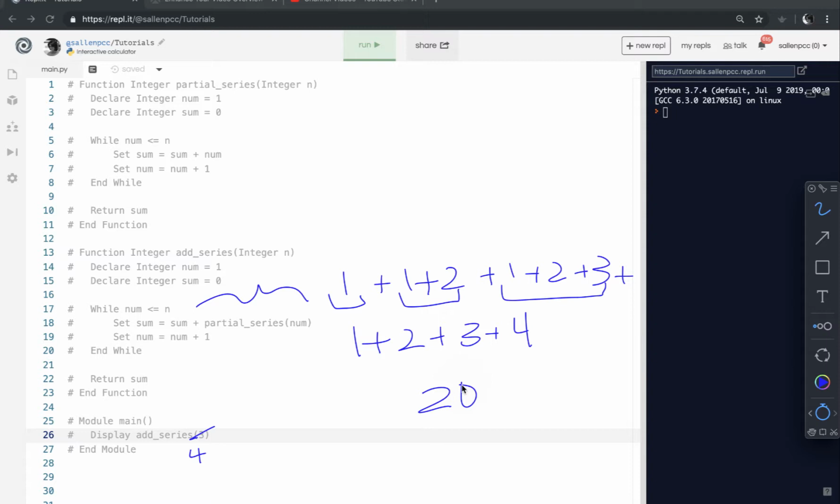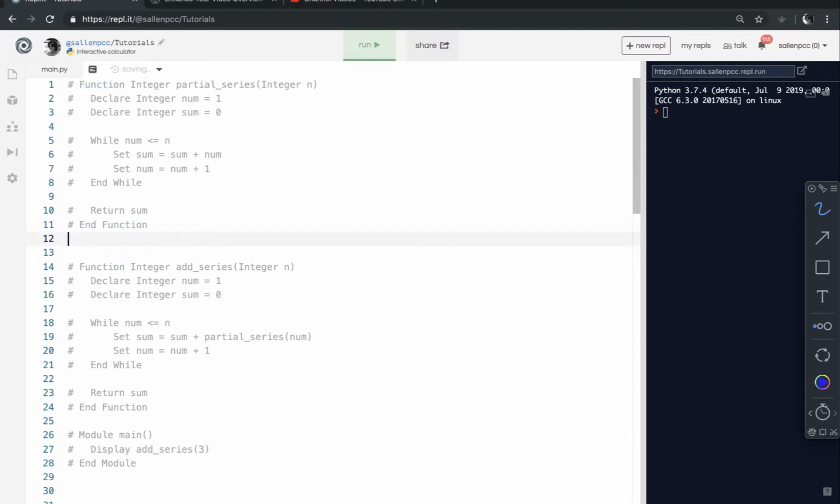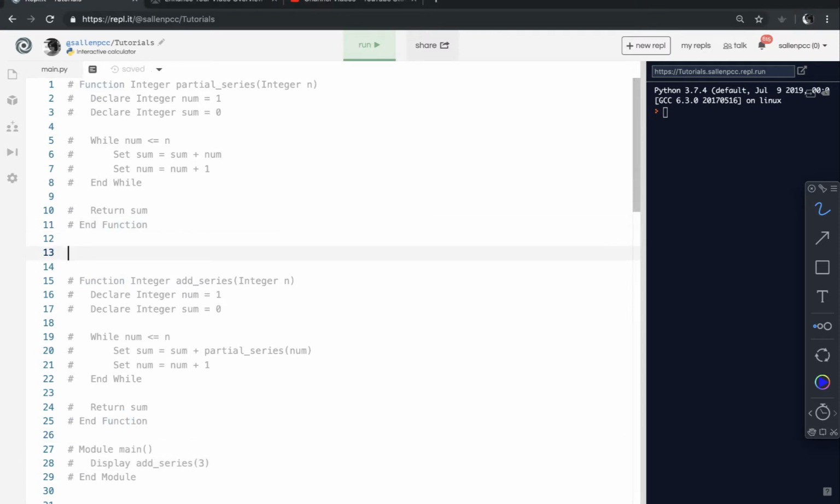Another way would be to rewrite this pseudocode as a working Python program. So let's go ahead and implement all of the functions right below the pseudocode definitions. So in Python, this would be def partial series. And to create the parameter, I just have to specify the variable name n.